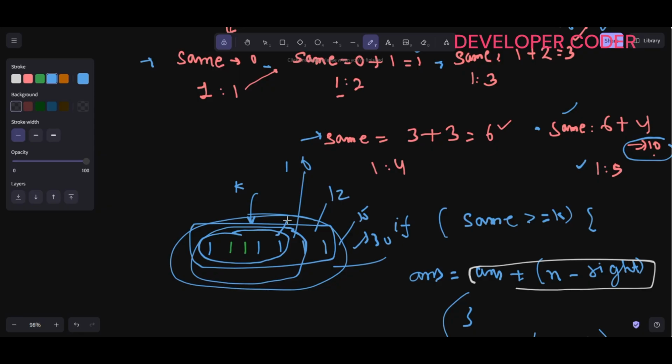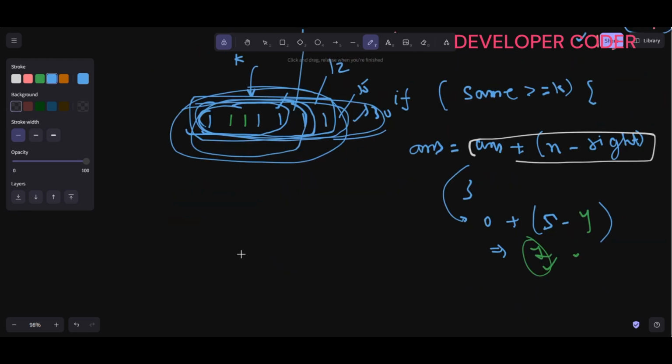If we are able to form this 10 starting from here, then I can extend until here also. I can form this subarray as well, I have this valid subarray as well. I don't have any problem, right? So this is my bag, and in this bag I need at least 10 candies. Now I don't have any problem if I get more extra candies, because at least 10 should be there, right?